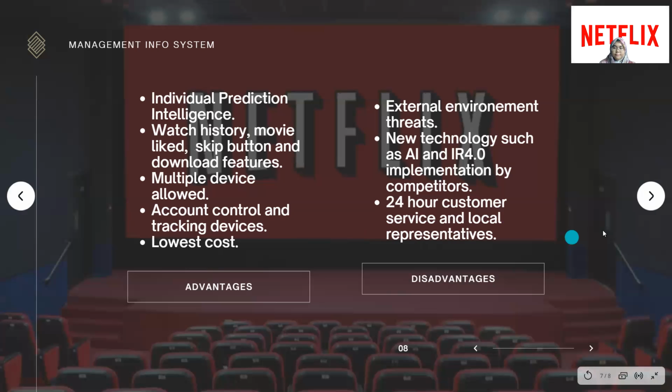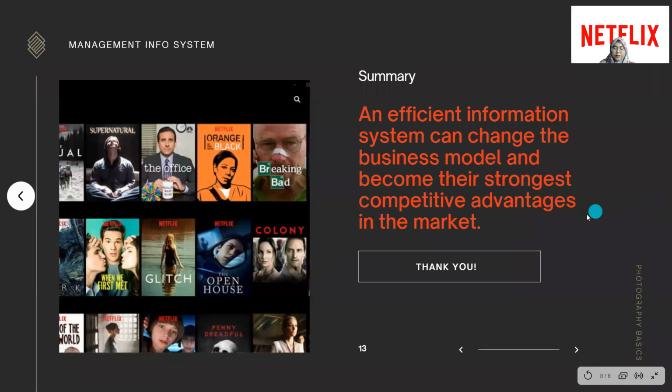So in summary, Netflix is leading the market because they utilize their information system at a minimum cost. It is provable that an efficient information system can change the business model and become their strongest competitive advantage in the market.